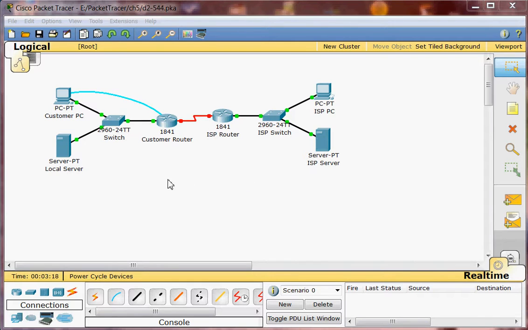This is Chapter 5, Packet Tracer 5.4.4.2, and we're going to be configuring a PPP connection between a customer and an ISP. As background, in this activity we'll reconfigure the serial WAN interface to use a different IP address than the address it is already configured.